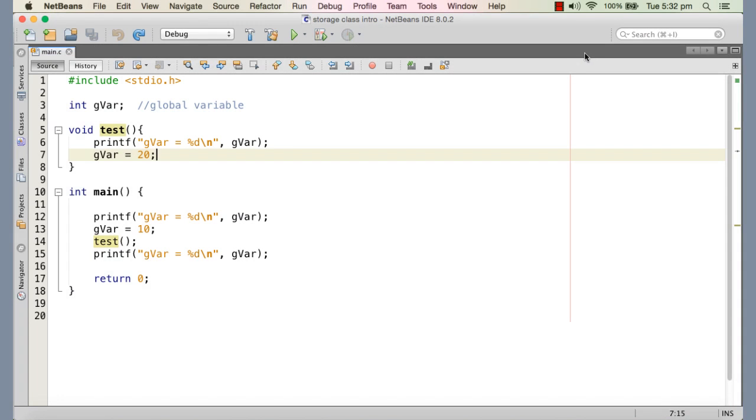Welcome back. So far we have learned auto and static storage class. Now it's time to learn extern storage class. Before we go and understand the extern keyword, I would like to introduce the global variable. Now a variable which is declared outside of any function is called a global variable.